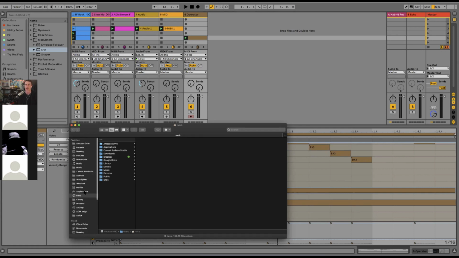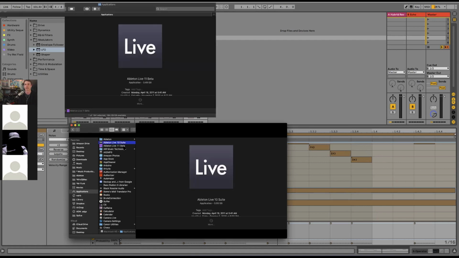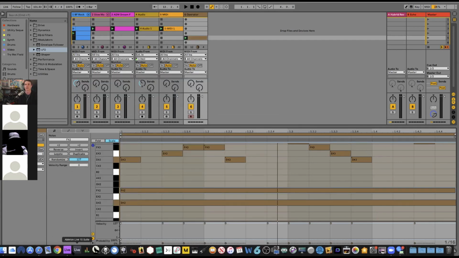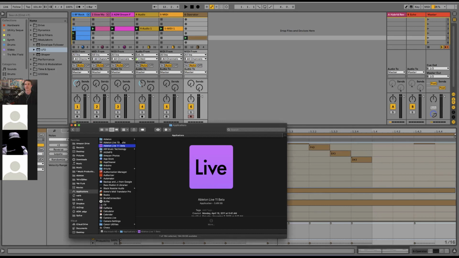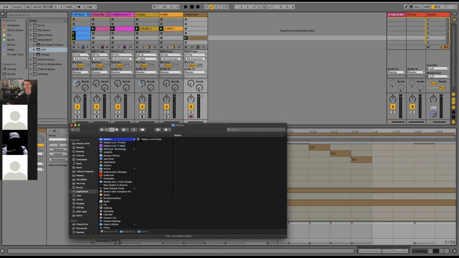Where's my applications? So the way I have it here, I've got Live 10, Live 11. Whoops, I didn't open that, did I? And then I actually have Live 9 in here. I made a folder. I used to have Live 11 in here, so it wouldn't be visible in case I accidentally showed my applications and give the secret away. But you can have them all, yeah.